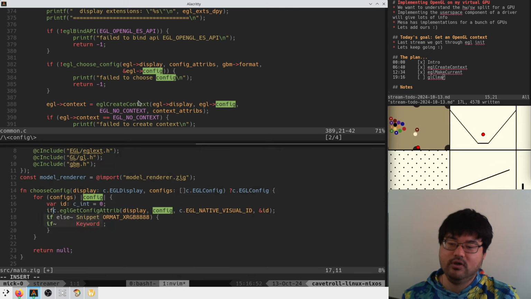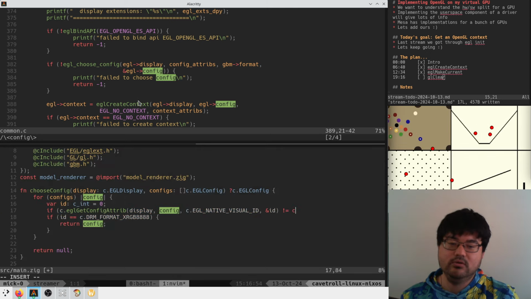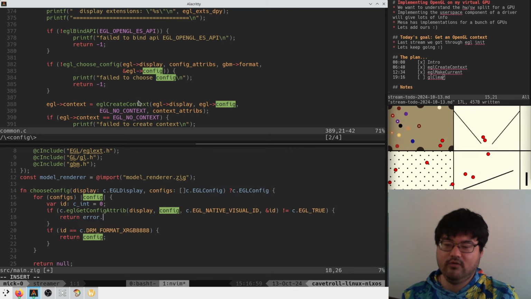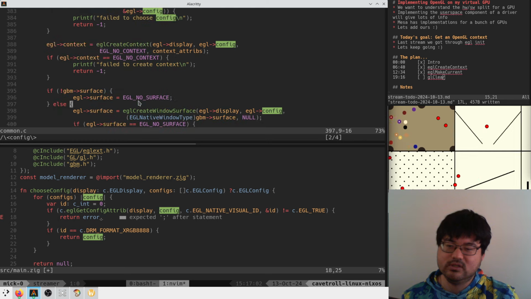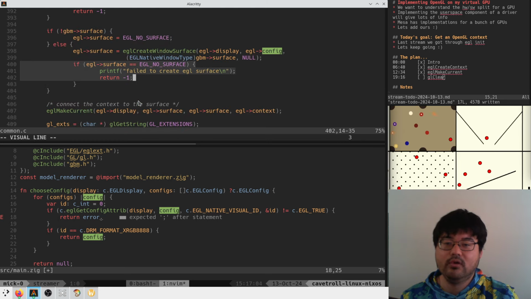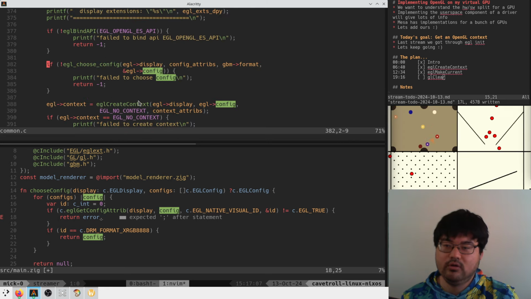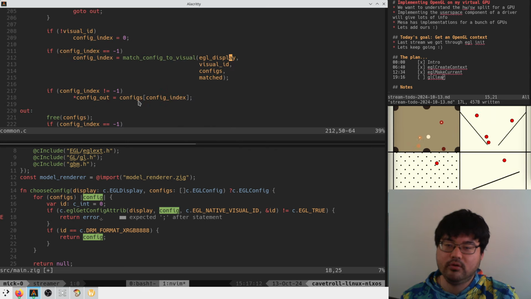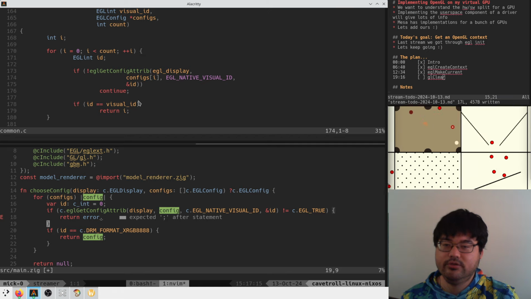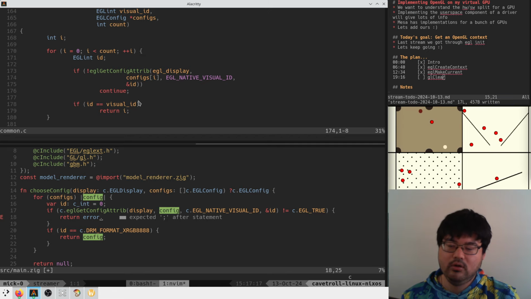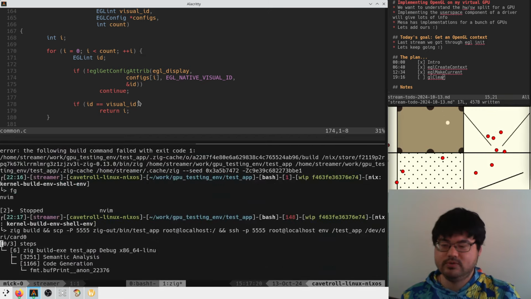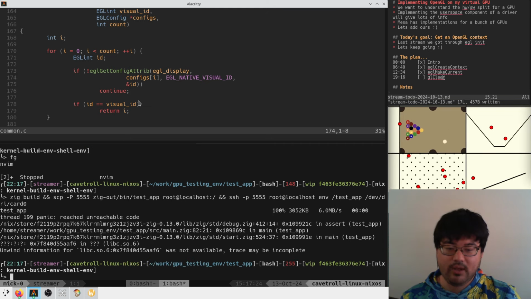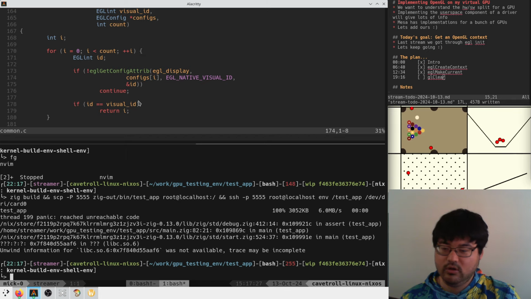Get config attributes. So if this is not equal to EGL true, we'll say return error failed to get attribute. Is that what this thing does down here? What do they do? They just skip it. I guess we will do the same. Okay, panic unreachable code.